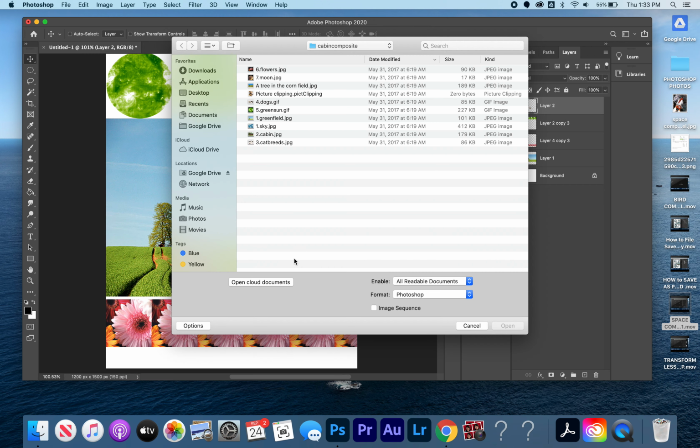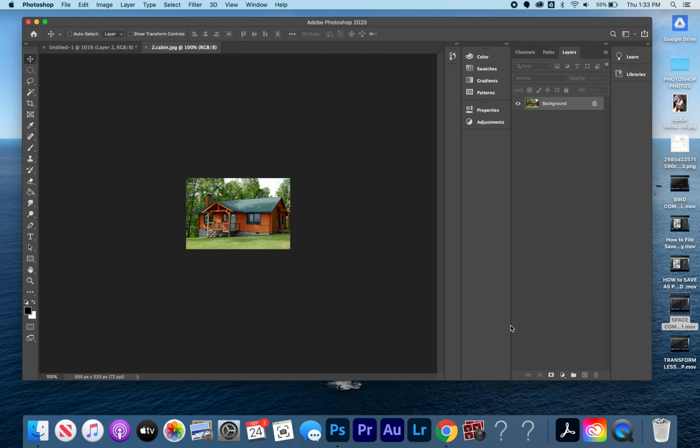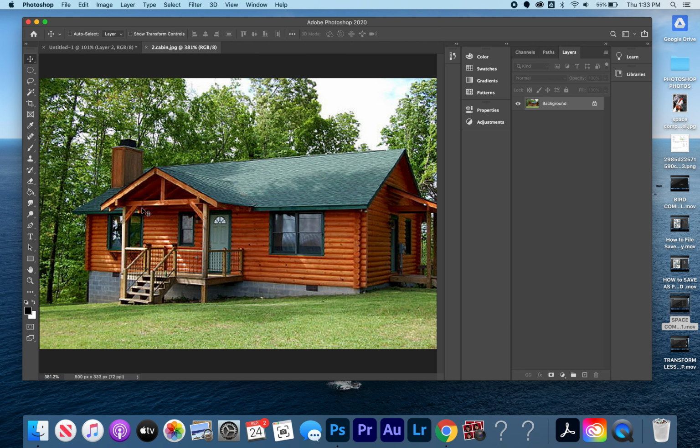Step number 7, open the cabin. So I'm going to grab my cabin. Step number 7, open the cabin, is saying to use the polygonal lasso. So I'm going to go in and grab the polygon, and I'm going to click and drag a line, and drag a line, and drag a line, and drag as I go around the cabin with my polygon.